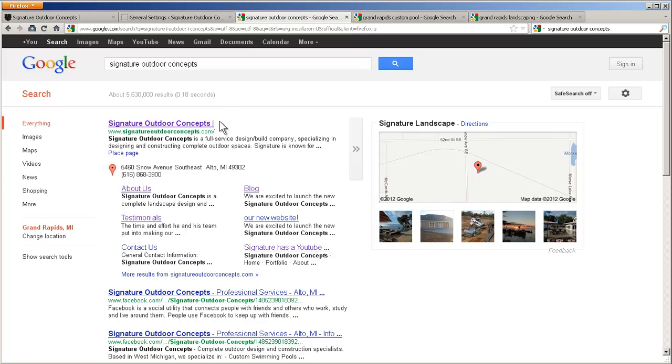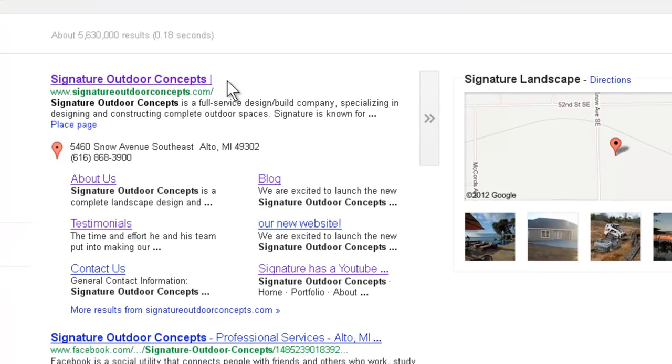However, take a look at the site title here. It's exactly what it was in the tab for the site. It looks a little funny and it's not very descriptive. Even the descriptive text right here doesn't say anything about landscaping or pools. These are the kinds of things that we're looking to change.